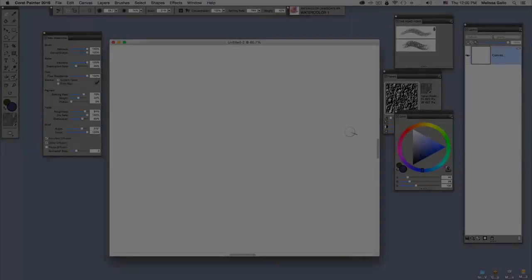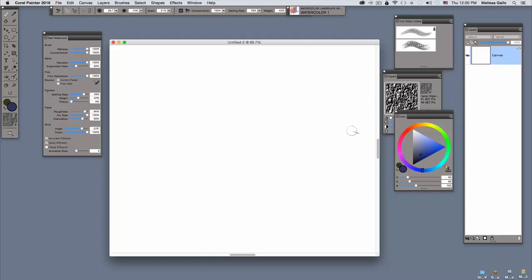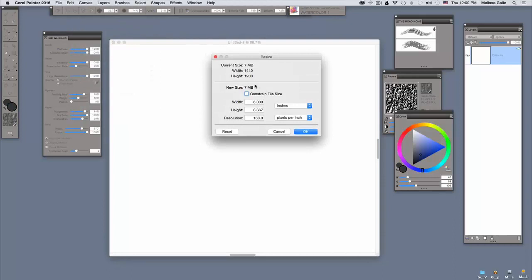What I'm going to do first on my actual painting is create a watercolor underlayer, and over that I'm going to create pastel layers. Now when you do a watercolor in Painter, your best bet is to make sure that you have a file size that is very small and a resolution that's rather low. So this is only 6x8 at 180 dpi.